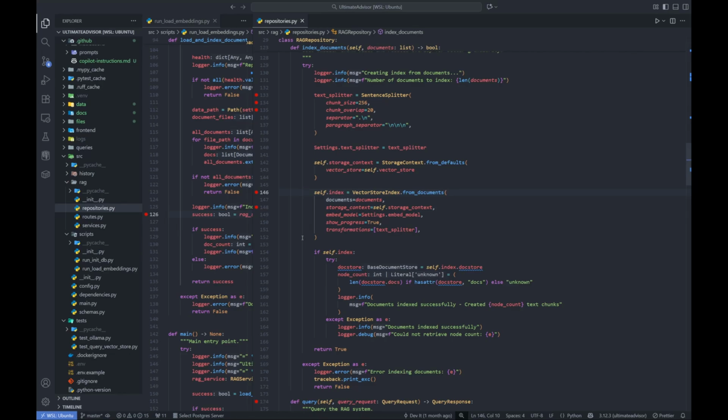Finally, all those embeddings are stored in our PostgreSQL database using the pgvector extension. This special extension allows PostgreSQL to store and search through vectors efficiently. Think of it like creating a special library index, but instead of alphabetical order, it's organized by meaning. Documents about similar topics end up close together in this mathematical space.